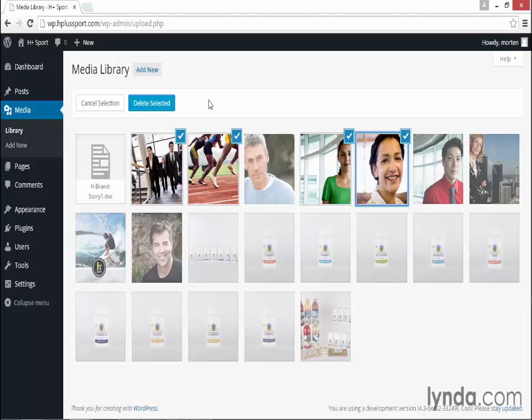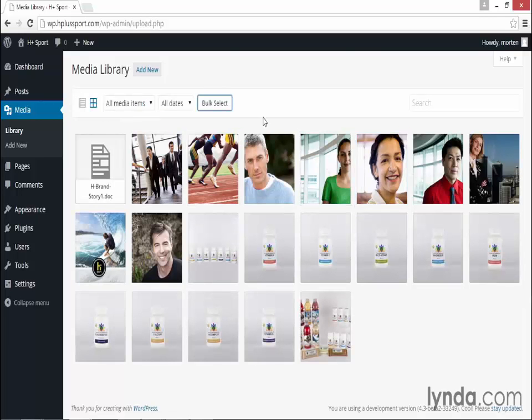And if you have them in a page or post somewhere, instead of getting the image, you will instead get broken HTML. So this is something you need to do with great caution. I'm going to cancel this selection.